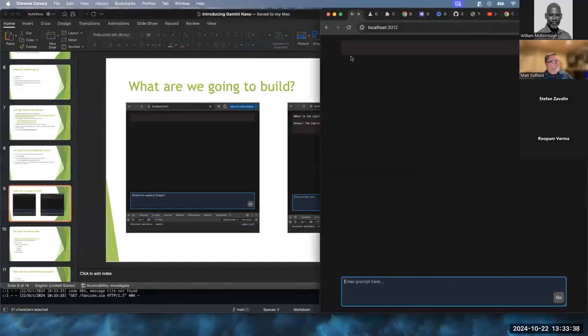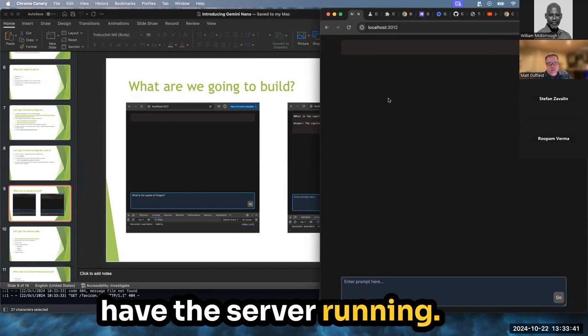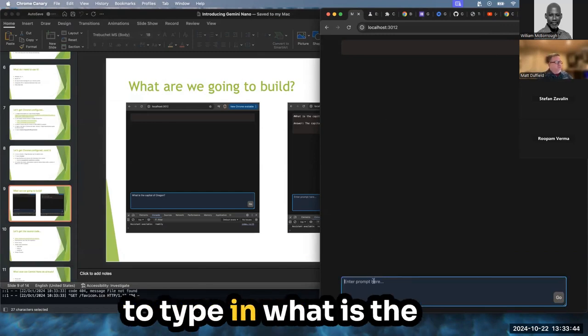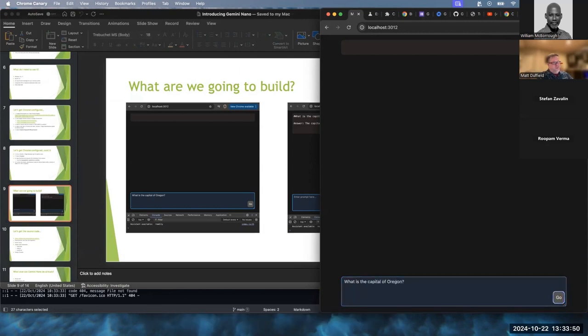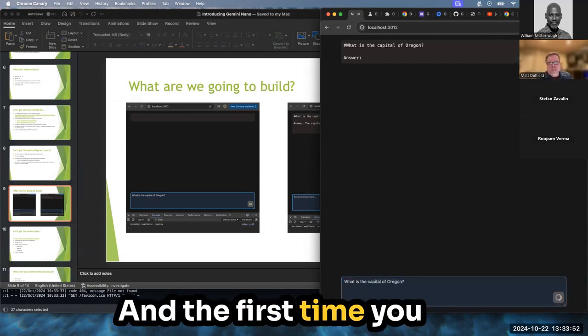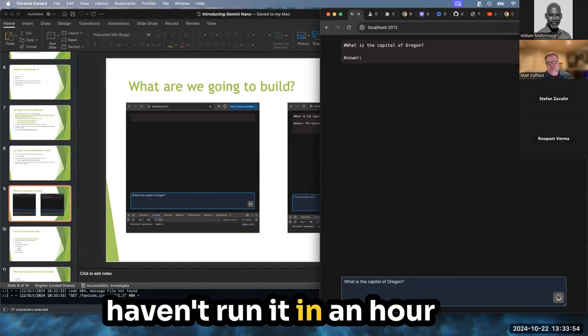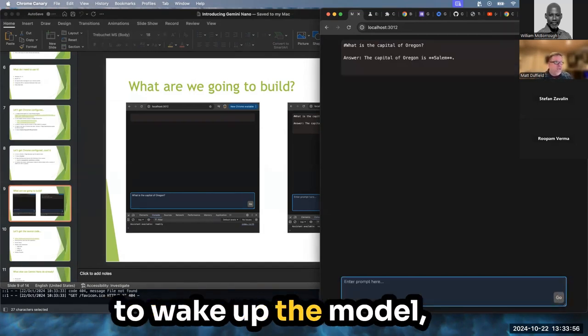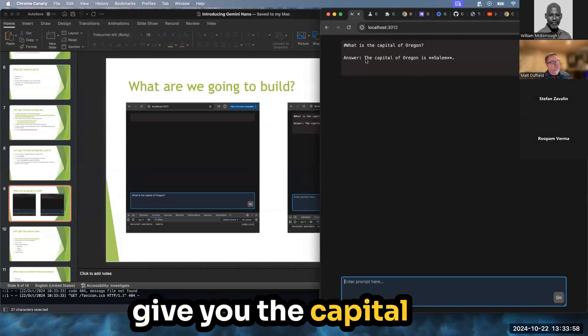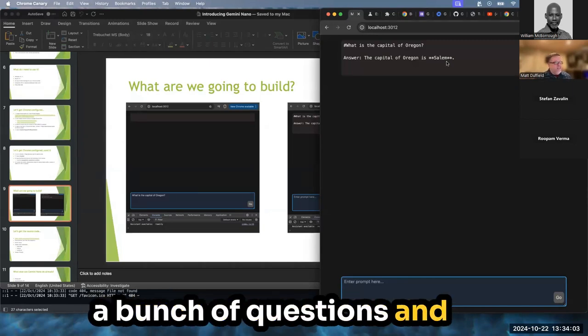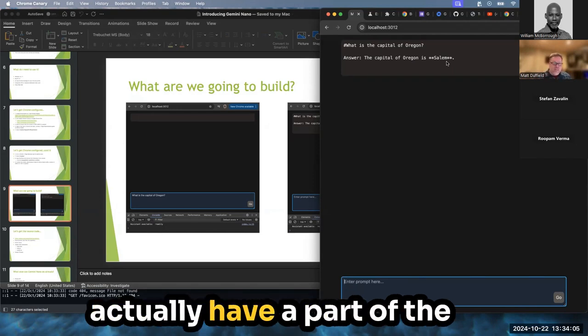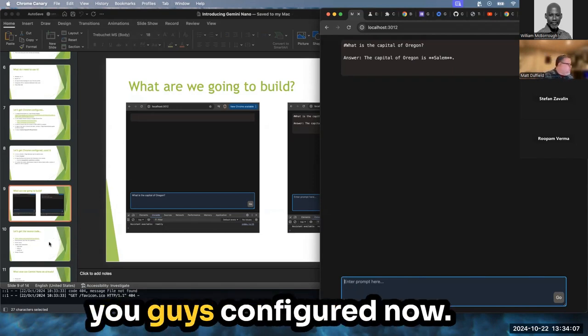Okay, excellent. As you can see here, I now have the server running. What I'm going to do here is I'm just going to type in, what is the capital of Oregon. And the first time you have it running, if you haven't run it in an hour or so, it actually has to wake up the model. But then it's going to give you: the capital of Oregon is Salem. We're going to go through a bunch of questions and prompts that I'm going to show you. And I actually have a part of the model, but I want to get you guys configured now.